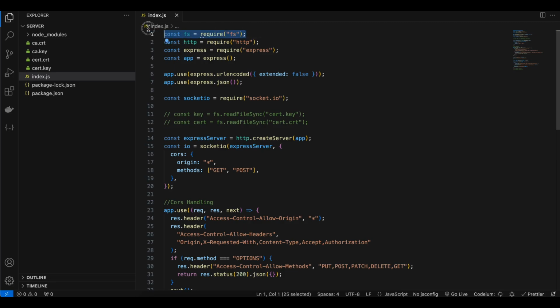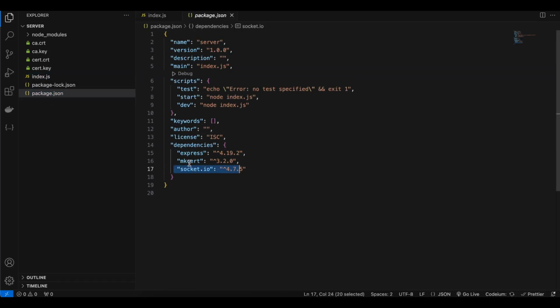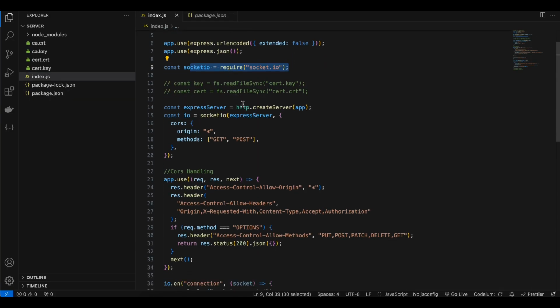You don't require this fs module as well. I just imported it because I wanted to read this. Again, ignore all this stuff if it is too confusing for you. Just import http. We already had this. I also added urlencoded and JSON, and I have imported socket.io. So you will have to stop your server and do an npm install of socket.io. Again, ignore this, we don't need this mkcert. Just install socket.io.